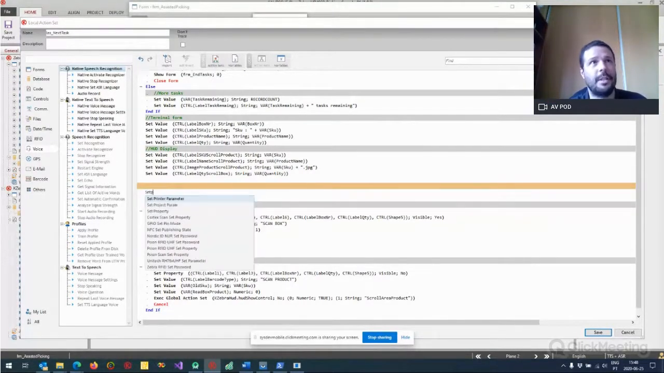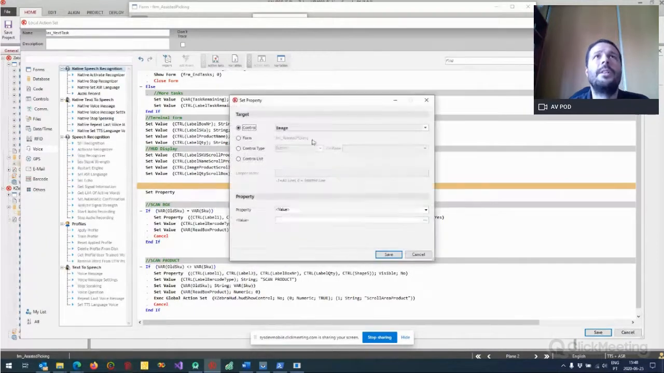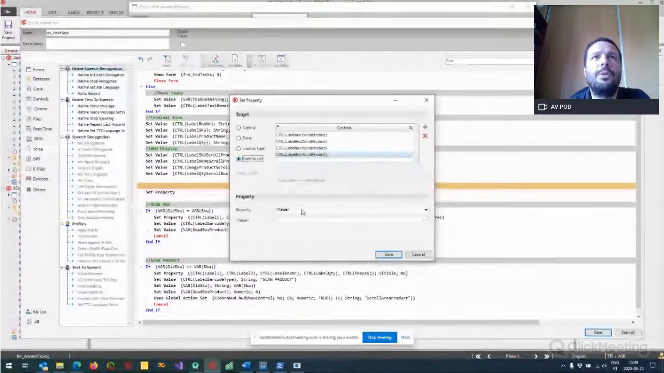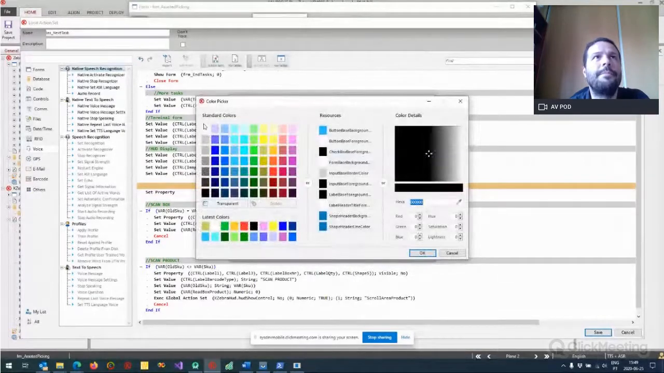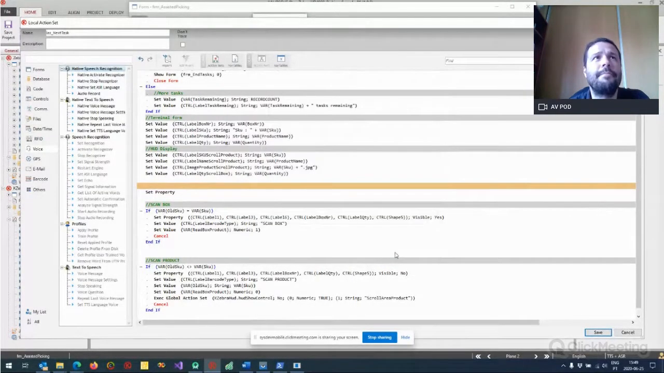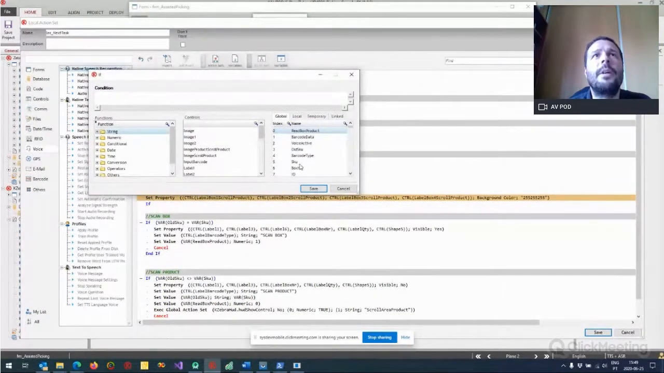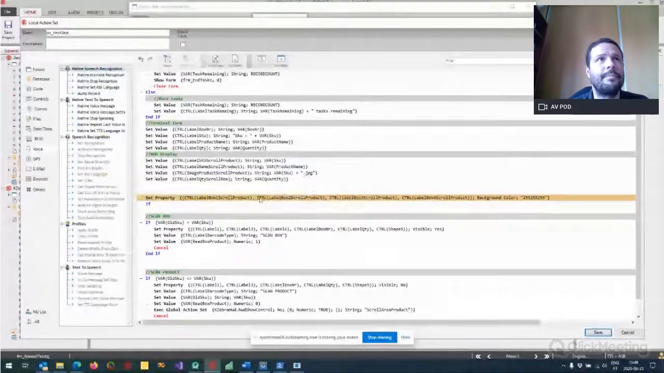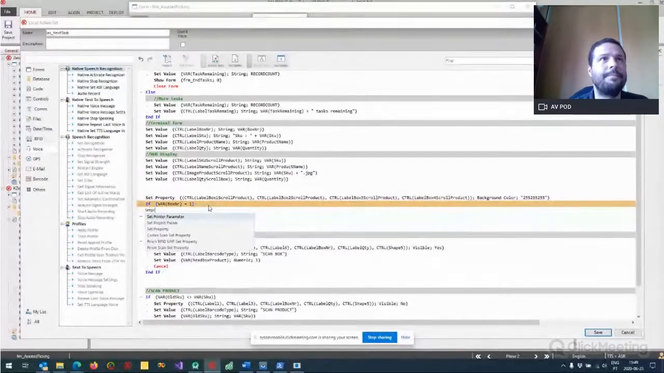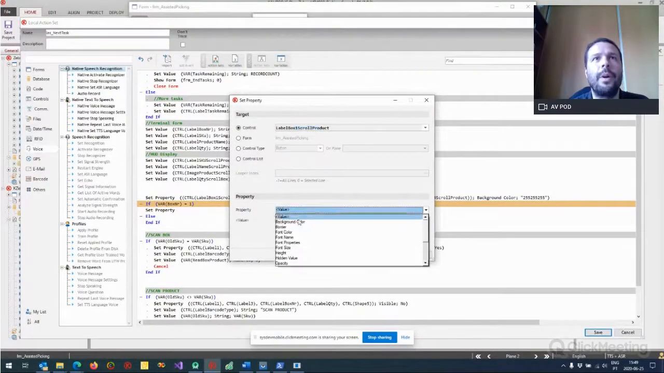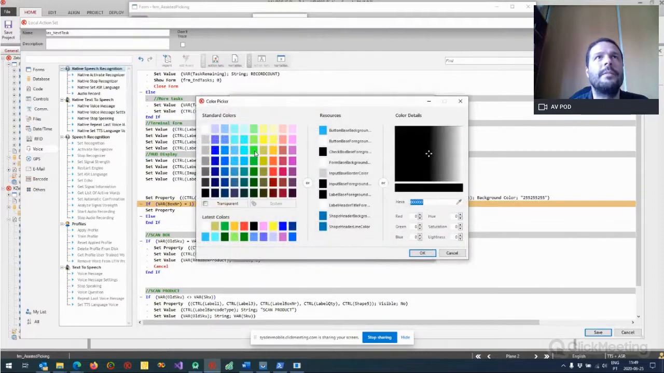So in Calypso, it's very easy, set property. I want to change the property of the 4 labels. I want to put the background color white. Okay. I'm just going to put if the box number is number 1, set the property of the box number 1, the background, into green. Okay.